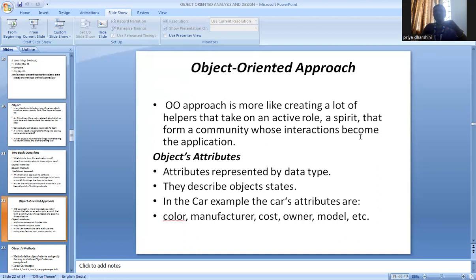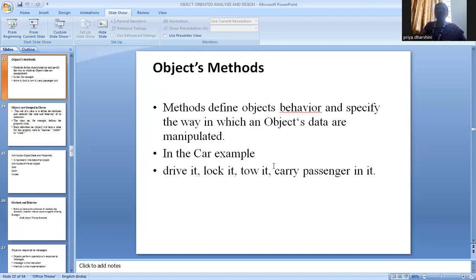Object attributes are represented by data types. They describe object states. In the car example, the car's attributes are color, manufacturer, cost, owner, and model. These are all the attributes of the object.